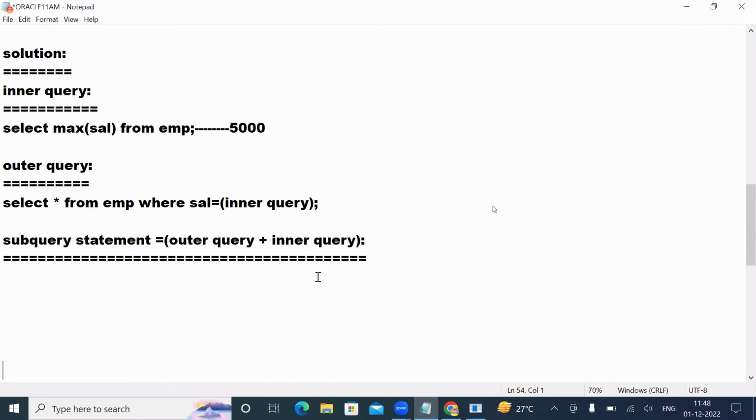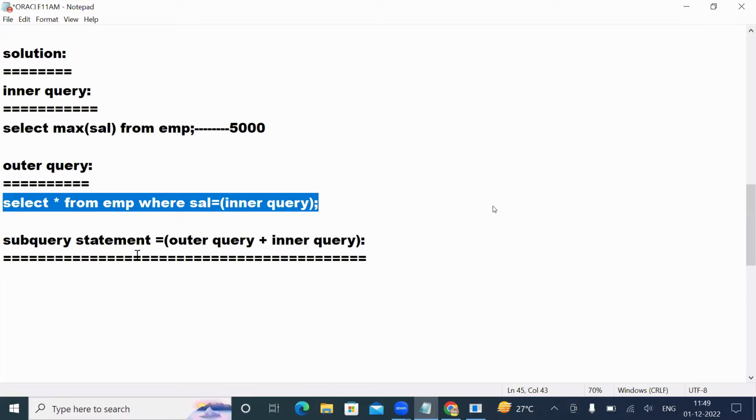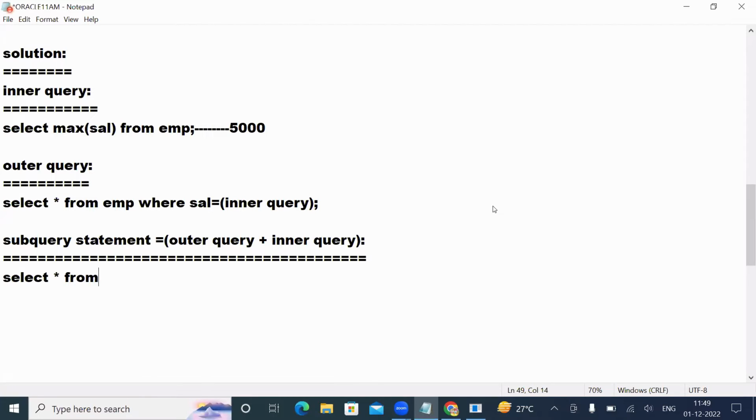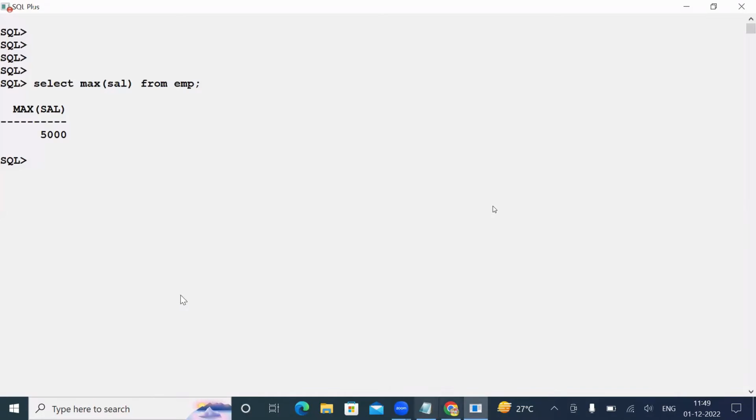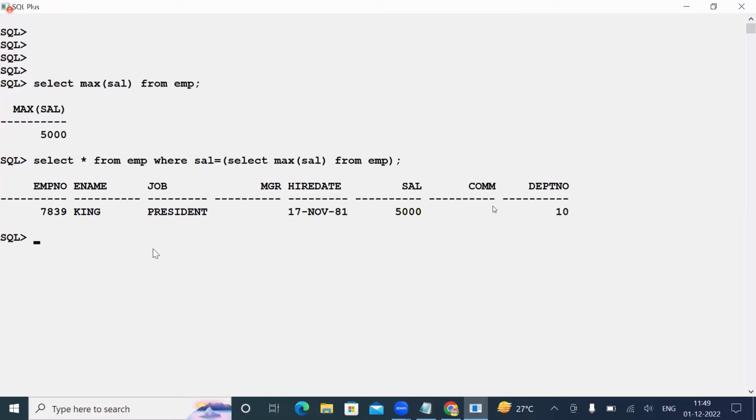Okay, right. So now finally I'm writing the subquery. This is the outer query: select star from EMP where salary is equal to the inner query, select max of salary from EMP. So finally, I formed the subquery statement. Finally, we achieved it here. Now I'm going to execute this subquery statement. Now you can see you got your first highest salary. Come on, guys. Yes or no?